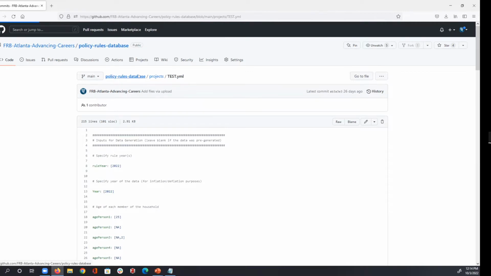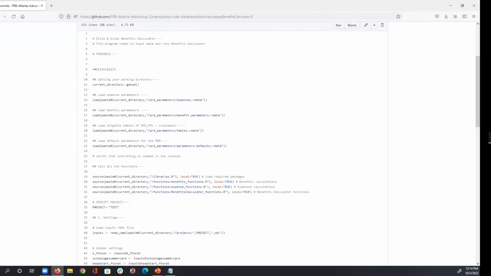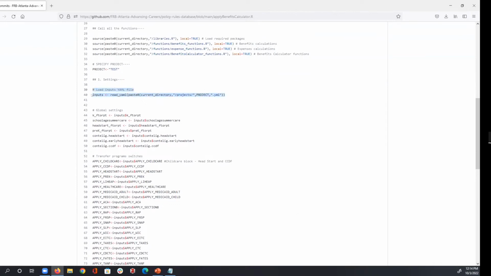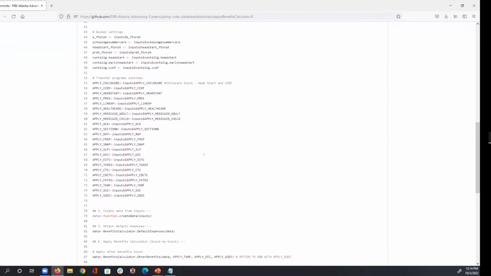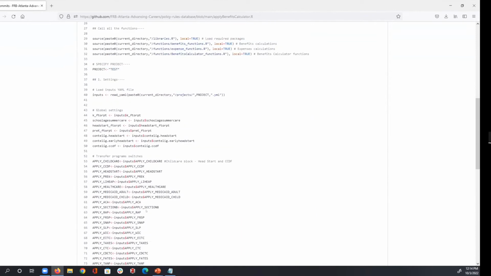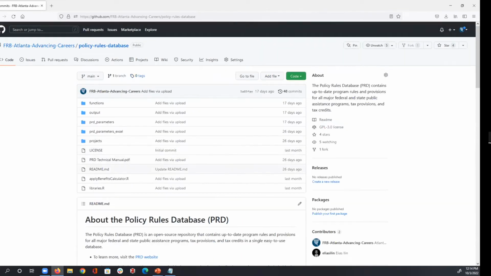And then after doing that, the third step for you would be to run the high-level Apply Benefits Calculator file. Once you run that, it knows to take the proper inputs from this YAML file, do all the settings, and then just run the benefits calculator block by block. Once you run the whole file, the policy rules database will produce the output that you can explore in the output folder.